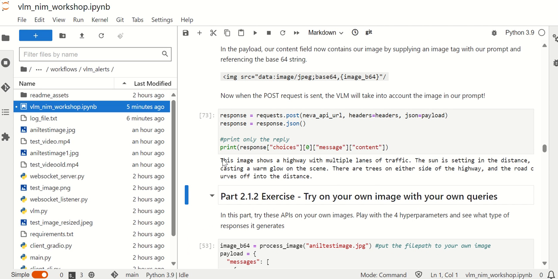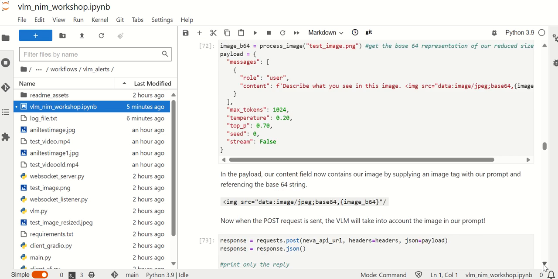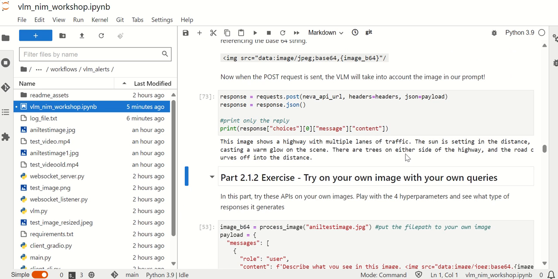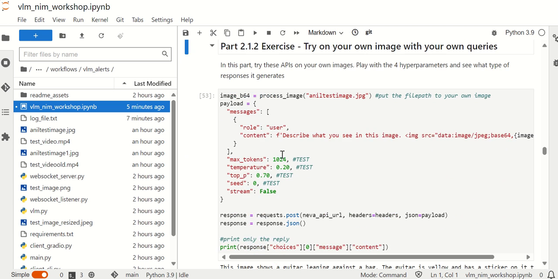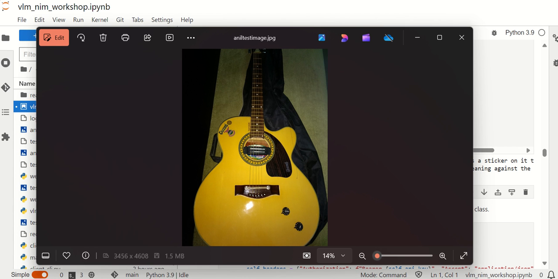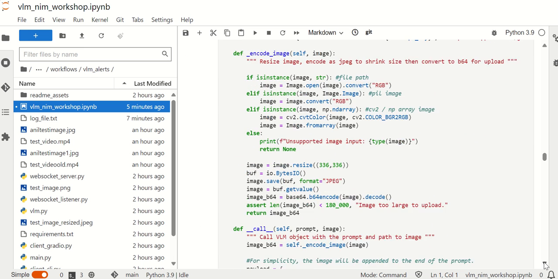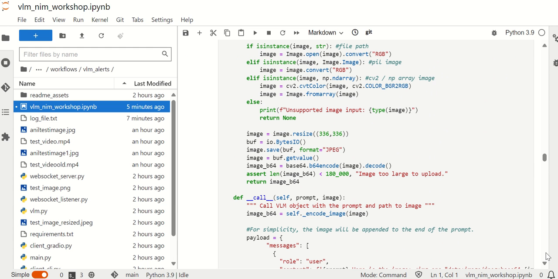When you run the prompt on the test image they have given, which is this one here, it tells us that this image has a highway, and there are some vehicles and some traffic, which is what you're seeing in the image. Next, in our image, we have a guitar. Let's see what it responds to that. As you can see here, it's saying that the image shows a guitar leaning against a bag, and the guitar is yellow, it has a sticker on it and so on, which is this one here. Which is fairly accurate.